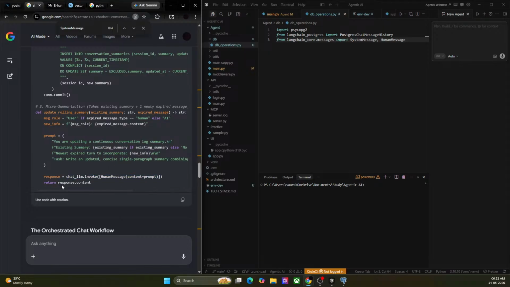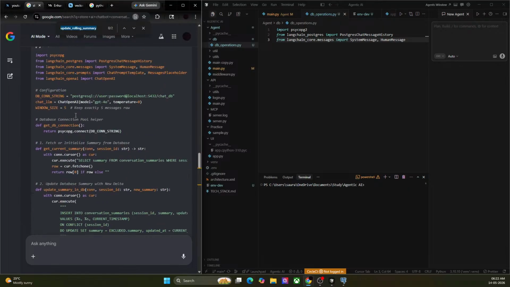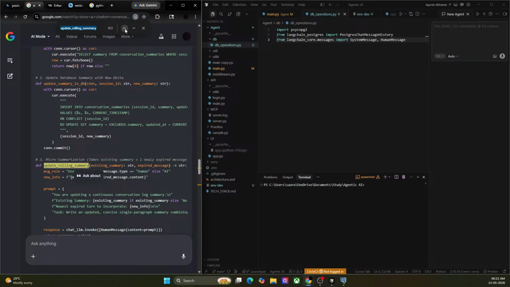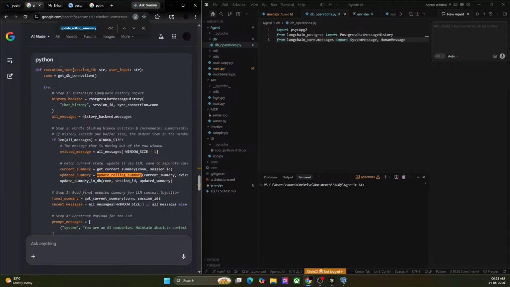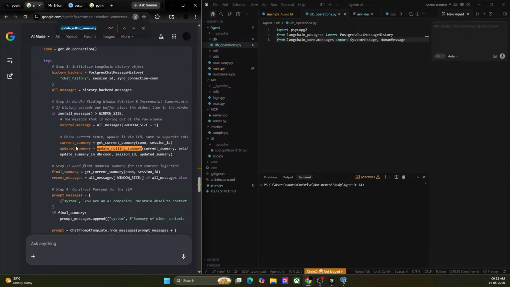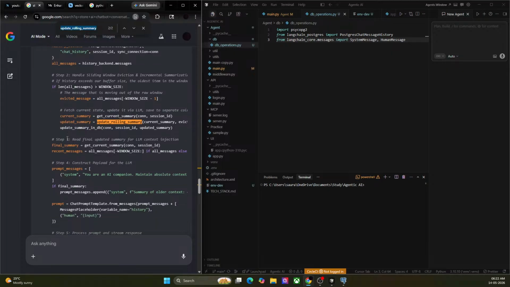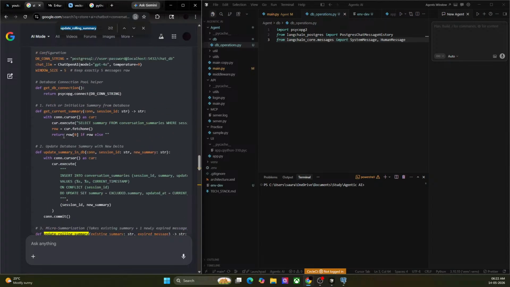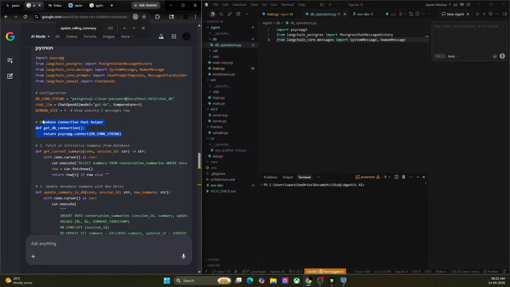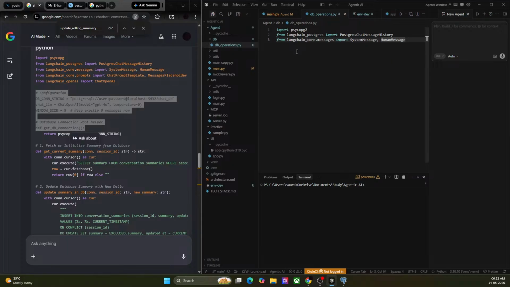And where does it store? It doesn't store the value, it is just summarizing it. Okay, here it is storing. Execute turn. Updated summary, current summary. Okay, perfect. I think I understood this. So get summary, connection string. Okay, perfect. Window size is 5. Okay.